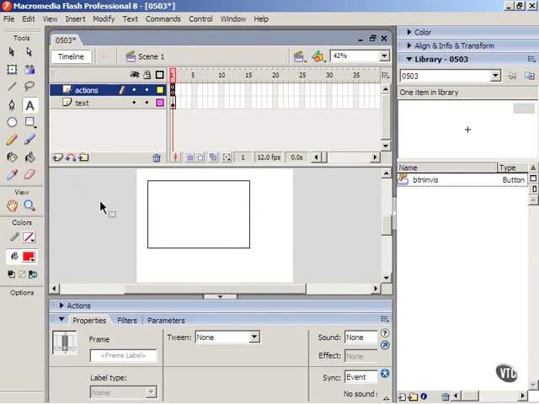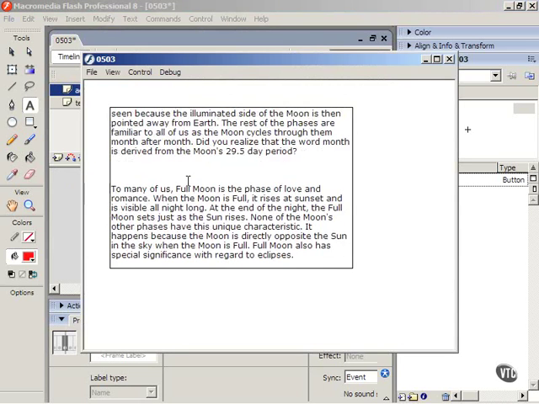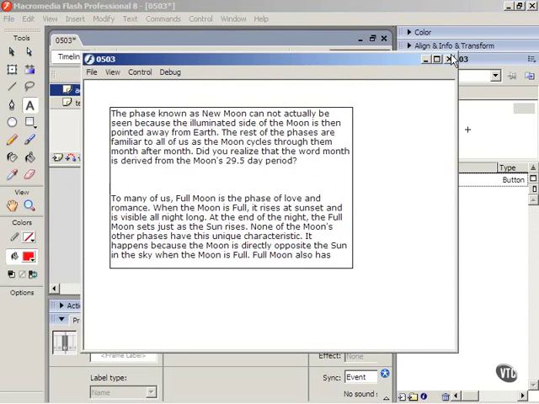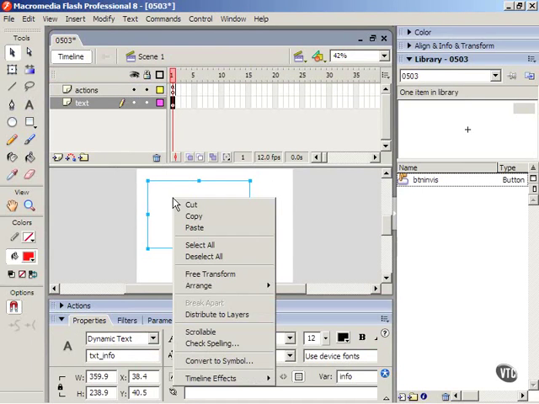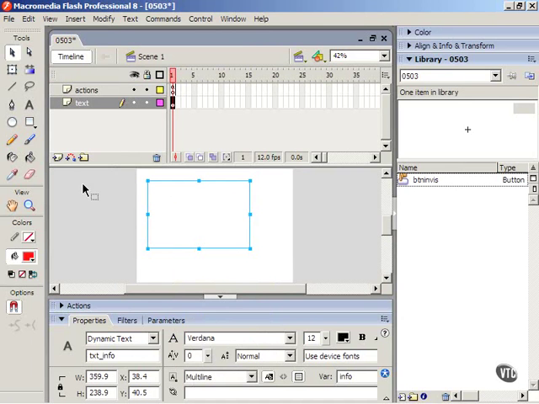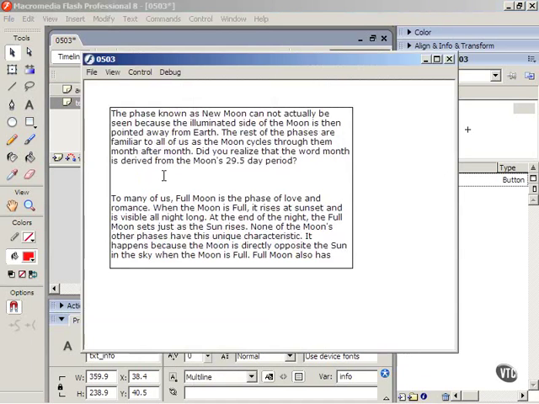You may also notice, if you have enough text, you might be able to scroll. If you have a bunch of text and you can't scroll, you can actually right-click your text box, check scrollable. Test the movie, you should be able to click in there and scroll it with your wheel, if you've got a wheel mouse.